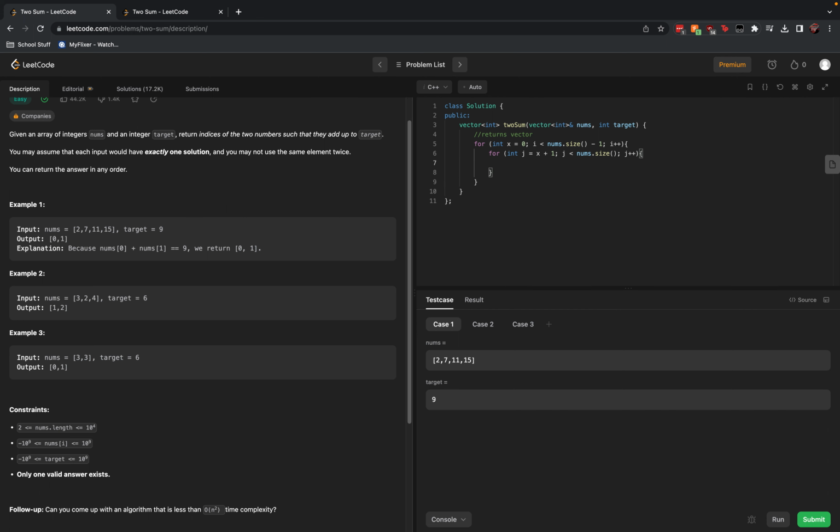So if we got to this point, that means that now we have to check for the condition to see if they equal a target. That's a matter of a simple if statement. We're going to do if, and there's two ways to check a certain value of the index of a vector. I primarily like to use, I believe they're called square brackets.